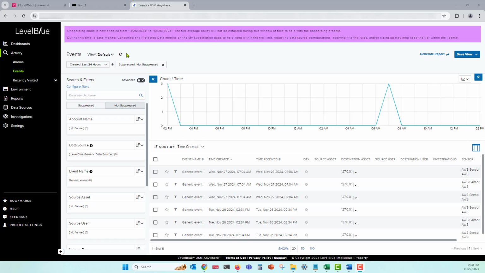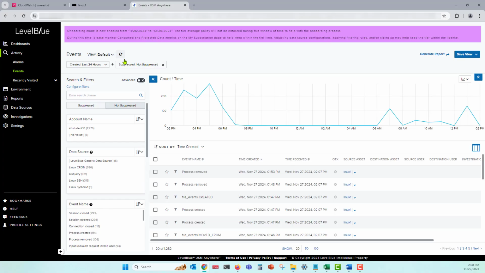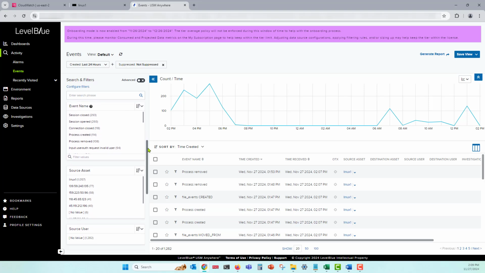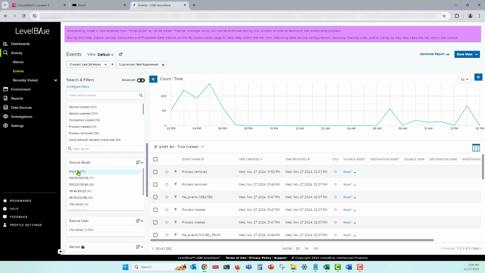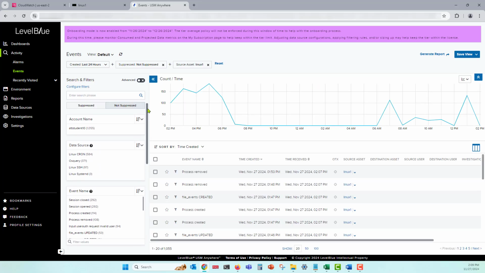Very good. So I waited a few more minutes, about 5 minutes. Let's refresh the screen. And there it is. If we look on the left side here, we now have Linux cron, OS query, Linux SSH, and Linux systemd. If we go down here to source asset, we can now select Linux One and see all these different events that are coming in from that Linux One machine to the log group and that log collection job, pulling those every 5 minutes to extract this data and put it into USM Anywhere.